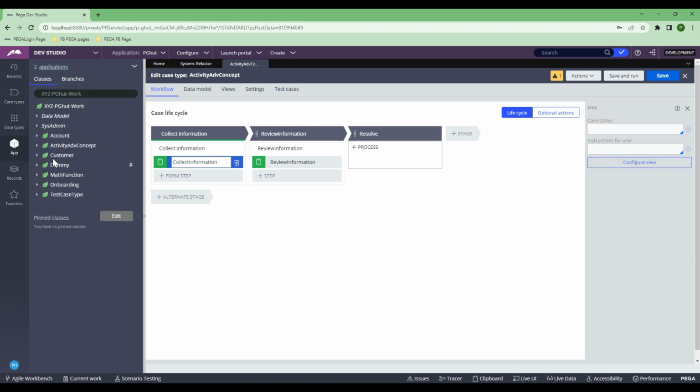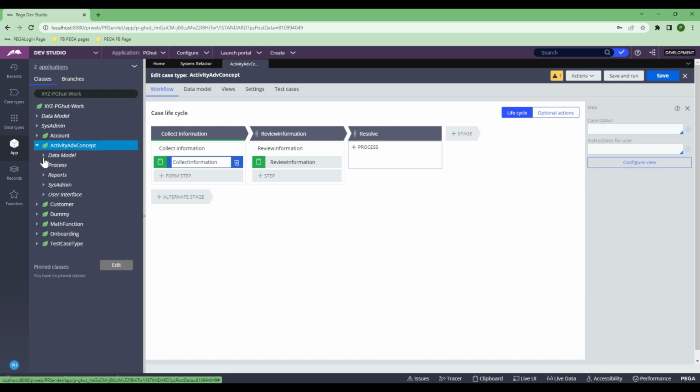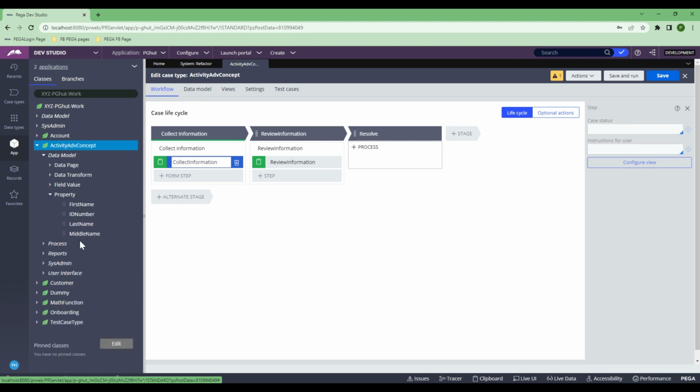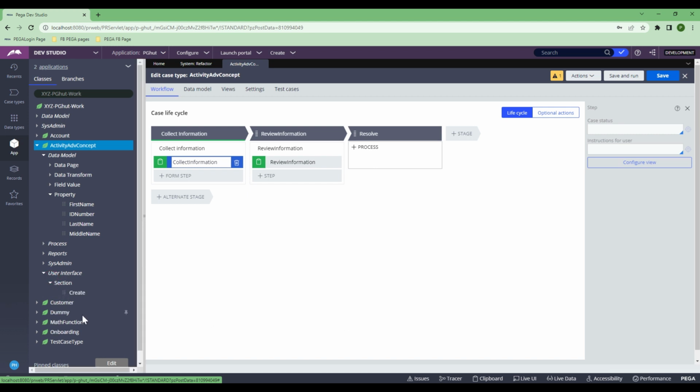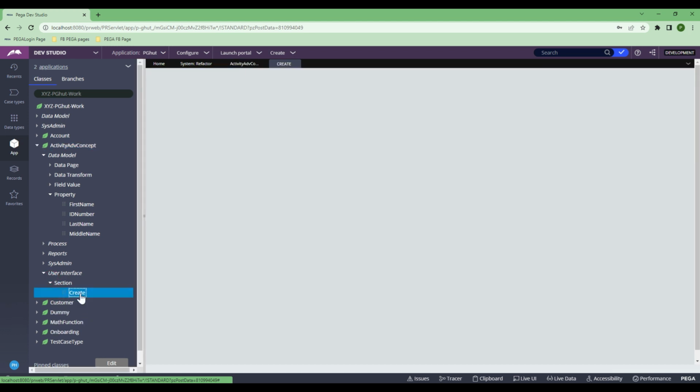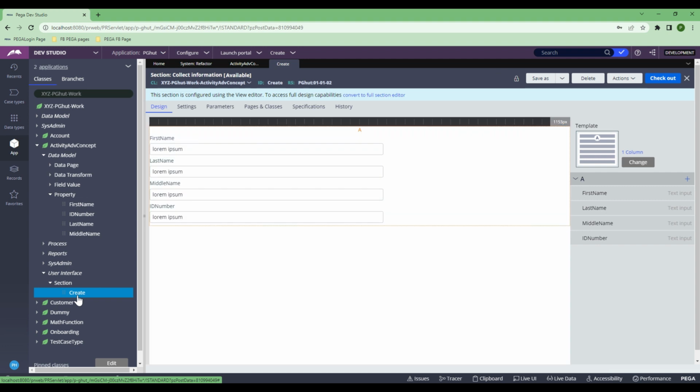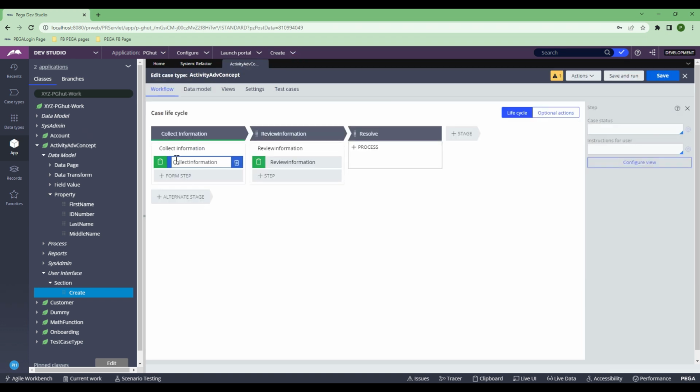So if I go to App Explorer, if I just refresh it, activity advanced concert. So if you see all those property that you created, it's getting created here. All because you did configure view, it created the section, so it shows create section. If I click on create section, you will see first name, last name, middle name, ID number, whatever I have added, because we have just renamed this create section to collect information to show on the front.